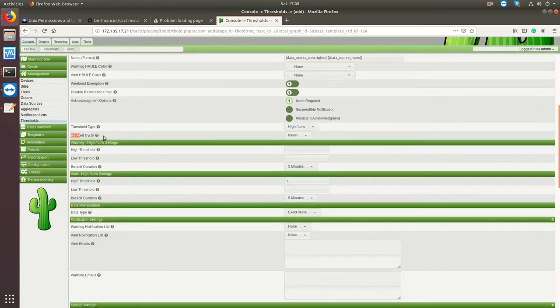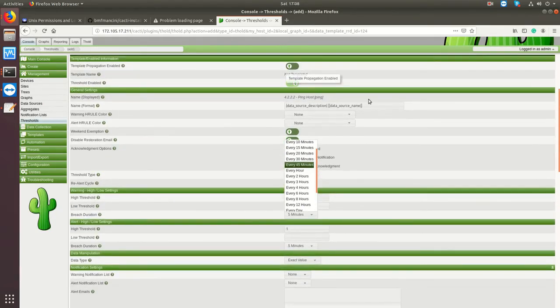Now, the re-alert cycle. This is where you have to figure out how you want the alerts to happen. For instance, this will generate an alert saying, hey, the latency is high. Now, do you want a single email and then have the NOC or the on-call staff or the techs get that email and work it? Or do you want an alert every hour, for instance? Or every 5 minutes, right?